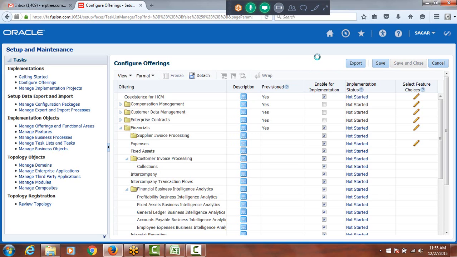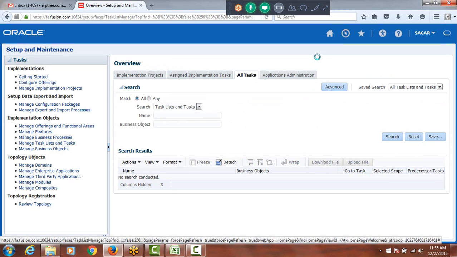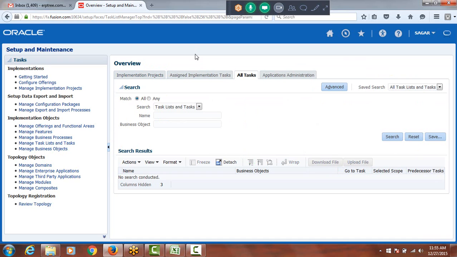The advantage is that when you are creating the project, the offerings and options you require to choose, you have to enable here. If you don't enable them, those offerings or options won't be available to create the project. So we just enable the offerings we require to create the project.